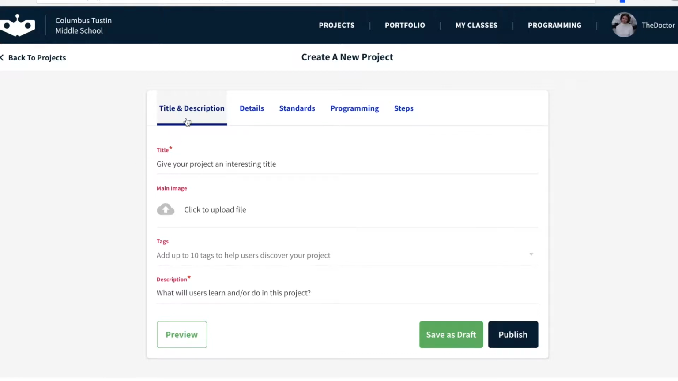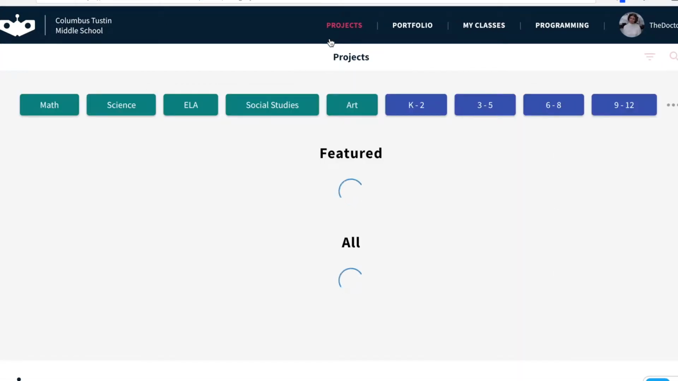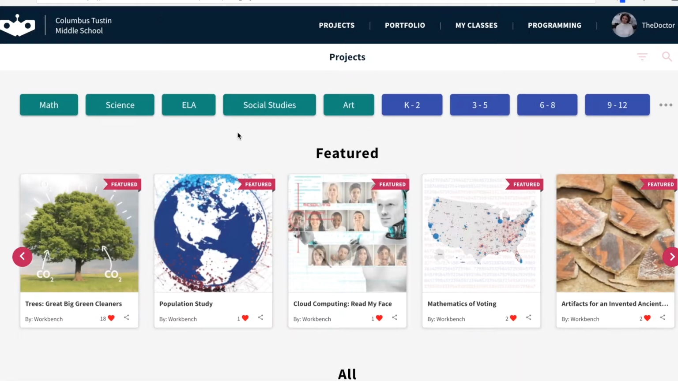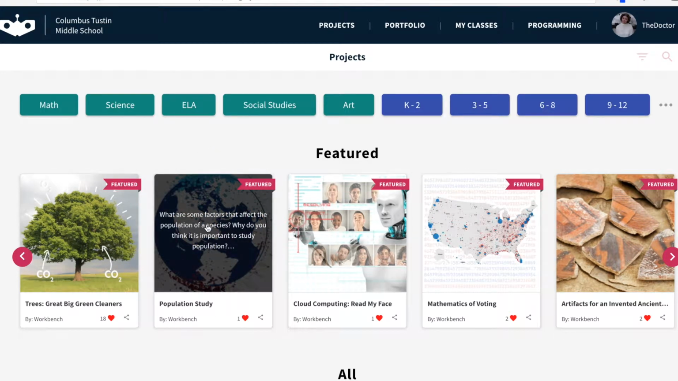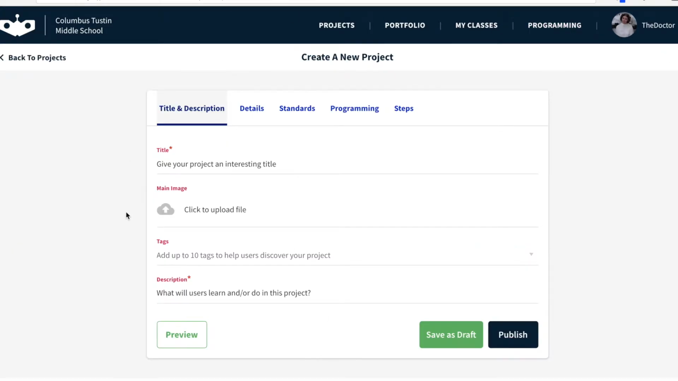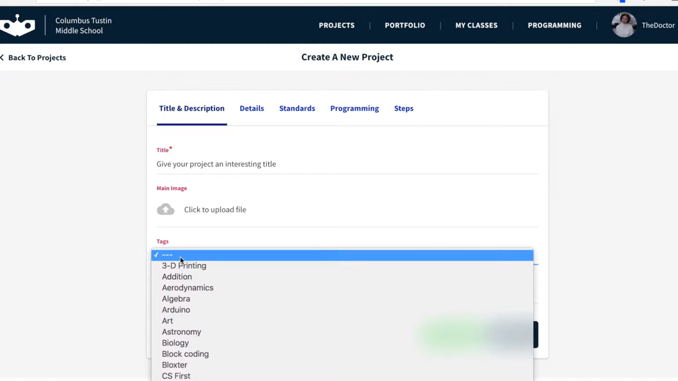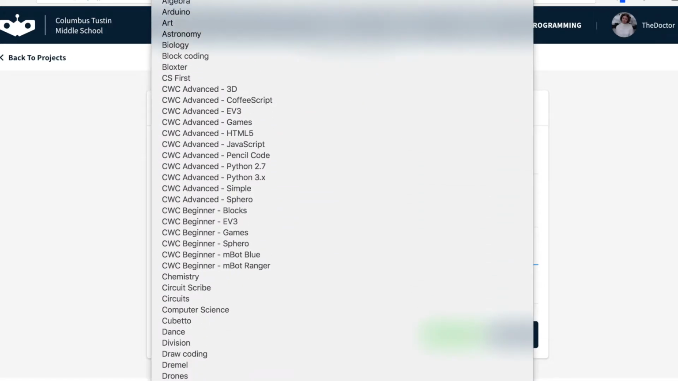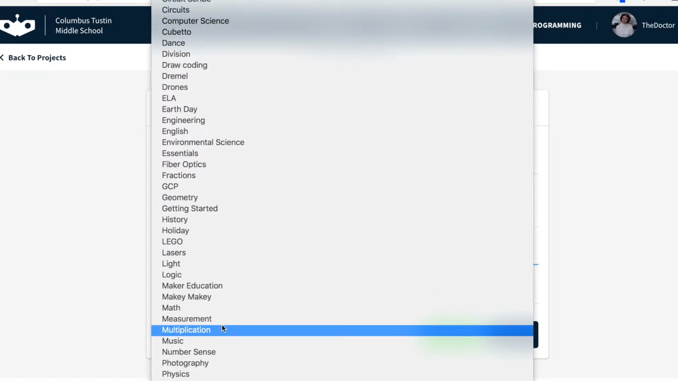On the first tab, keep in mind that the title, the main image, and the description will all appear prominently to users from the main projects page. So this is the title, and you can see the image here, and then your description is what shows when users hover on the image. And be sure to add any tags that would help users discover your project if they are doing a tag search.